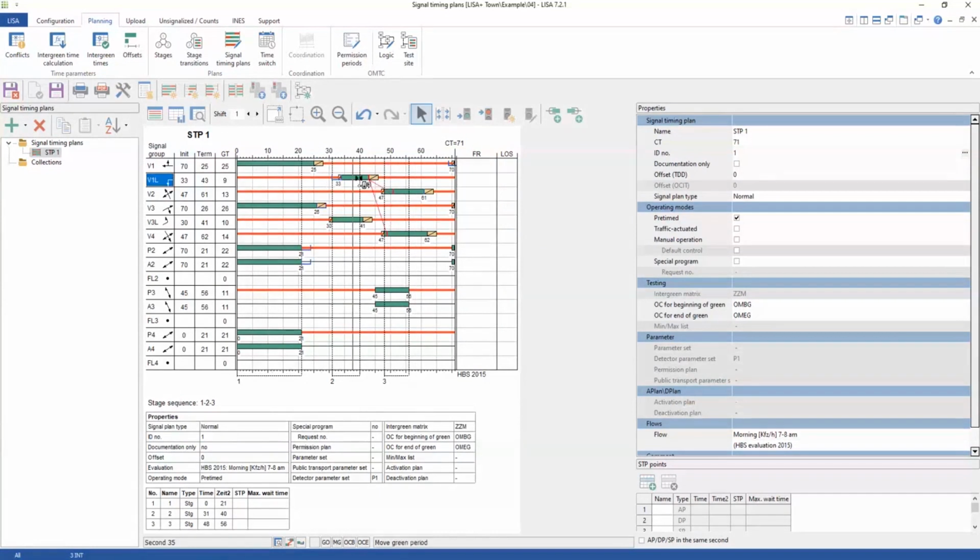I want this left turning stage a bit longer. Add a few seconds here, shorten it a bit here. I can also just take green time and move it around. As you can see here, Lisa is automatically detecting that this is violating the intergreen times that I have defined, hence these red lines coming up. If I shorten the green time here, it will also automatically update the level of service, which suddenly jumped to C. It was at B, I think. Now I go to the maximum again, it's at B.